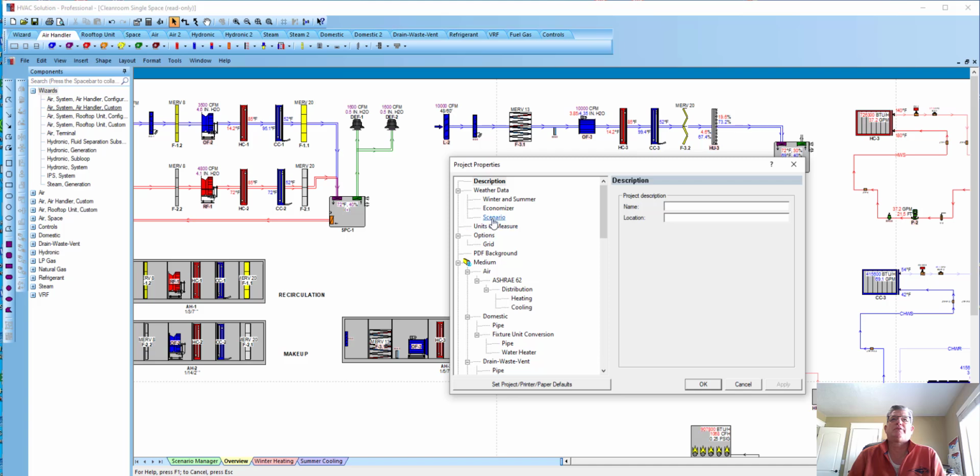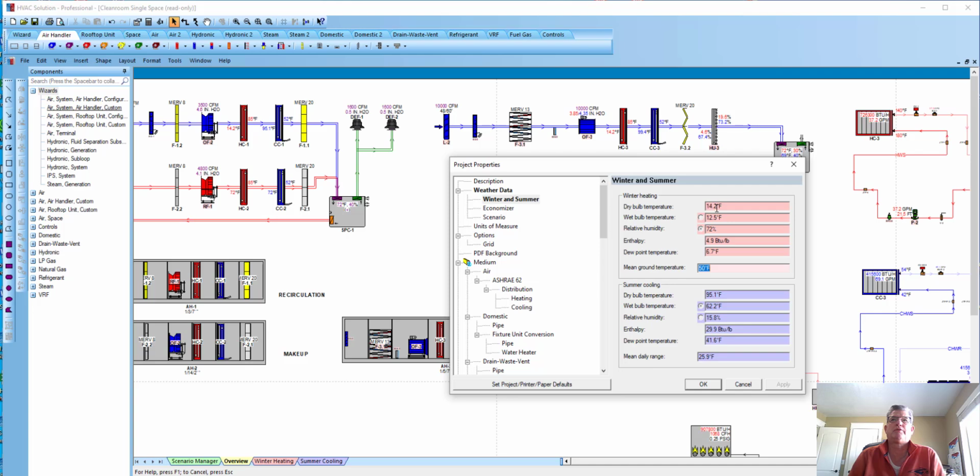I double left click on the white screen. I didn't show you about my weather data here in Utah. Okay, these are the conditions we're going to be sizing to: 14-degree outside for winter heating, 95 for summer cooling.